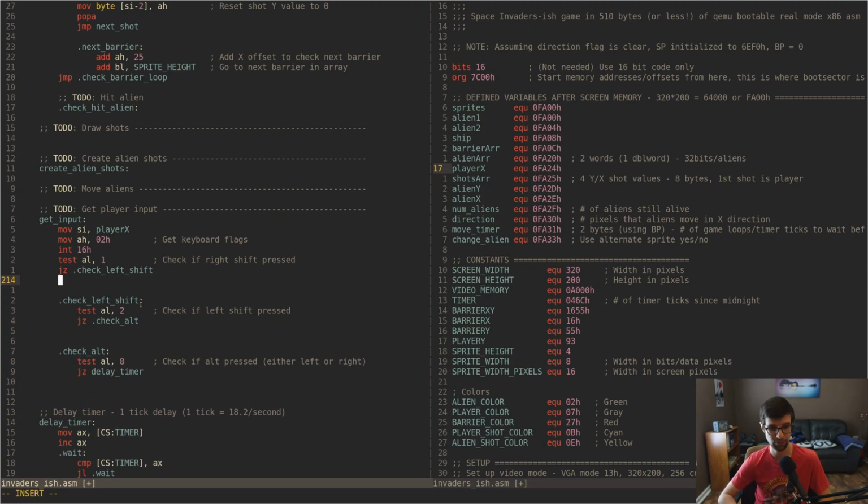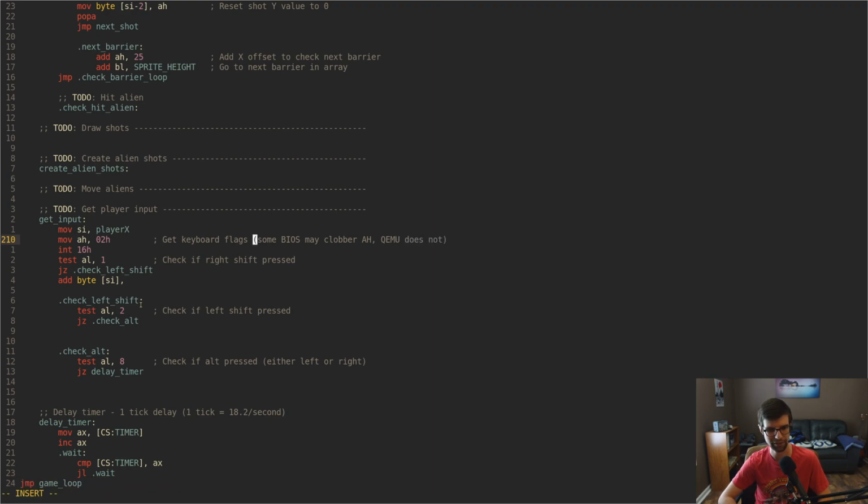If they pressed right shift, we want to move right. So what I'm going to do is basically add a number to the player X value, which I moved into SI conveniently. So I can add some number to the byte at SI. Here on QEMU, AH stays 2 after this. The BIOS may clobber AH, but QEMU does not. So AH will stay 02 after this call. So what I can do is add AH here to save a byte, and this will add 2 to player X, move to the right.